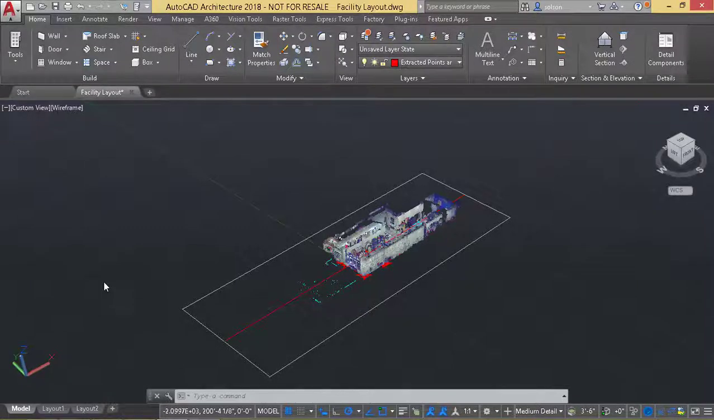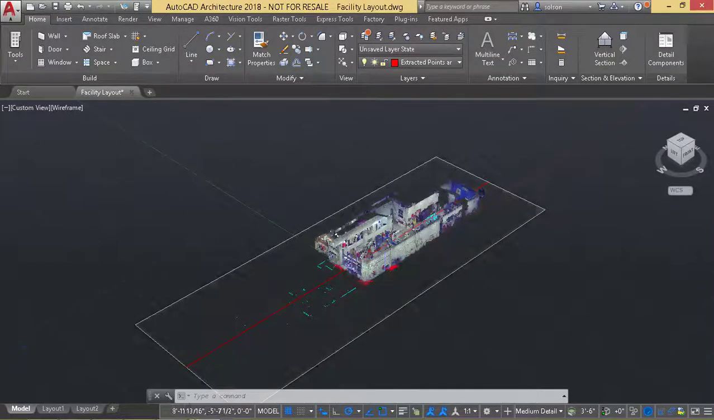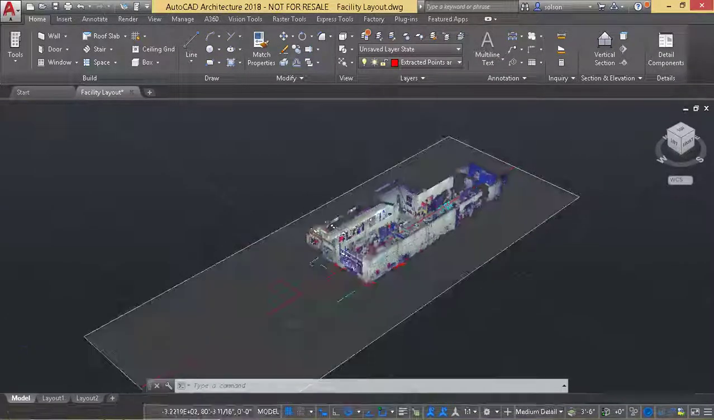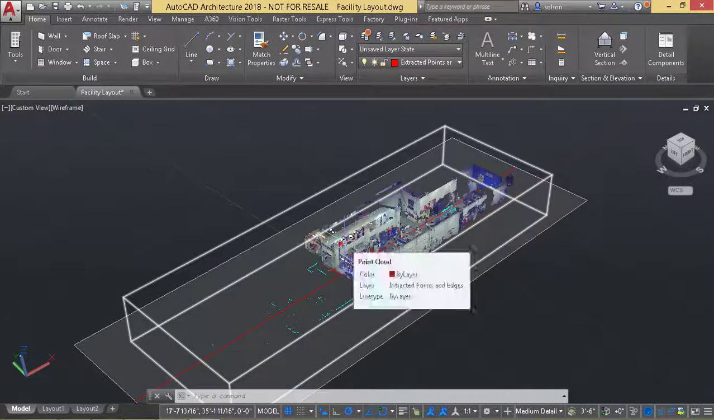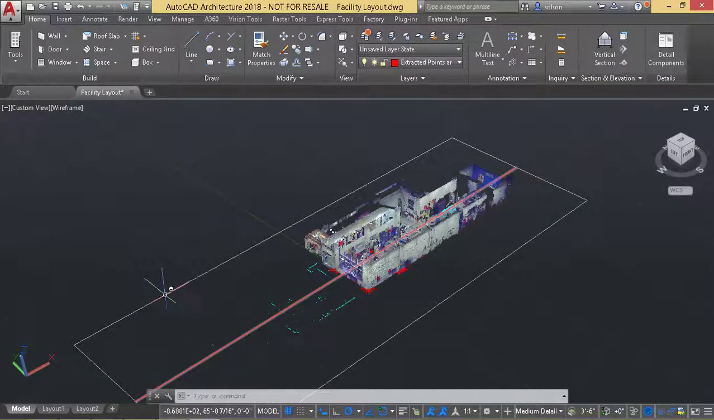So now that we've got all the geometry extracted that we could possibly want to build the walls and doors, it's now time to begin doing that using the AutoCAD architecture functionality. So here we are, we've got all of our geometry. And one thing you might want to do is turn the point cloud off, or you might even want to reactivate the section plane.